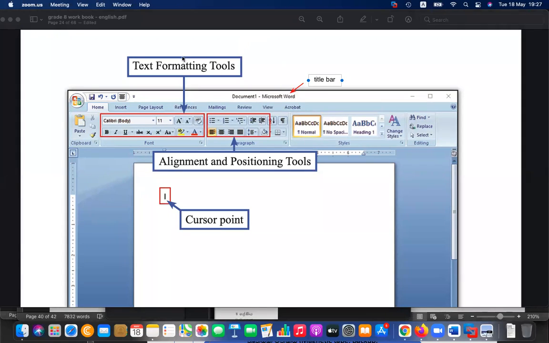And so if I ask, where's quick access toolbar? Quick access toolbar? Yes?